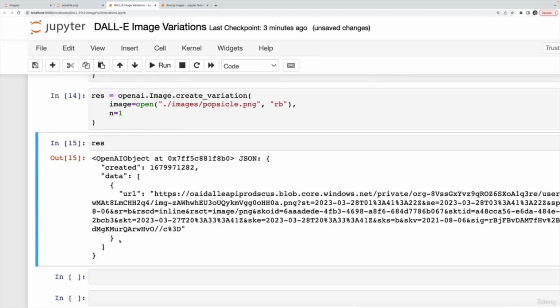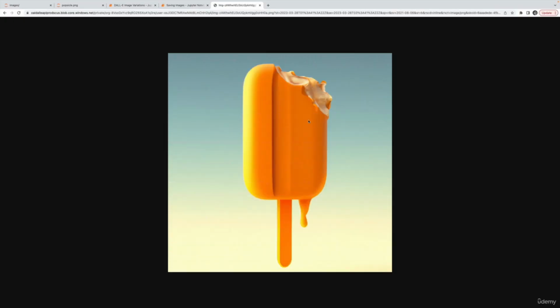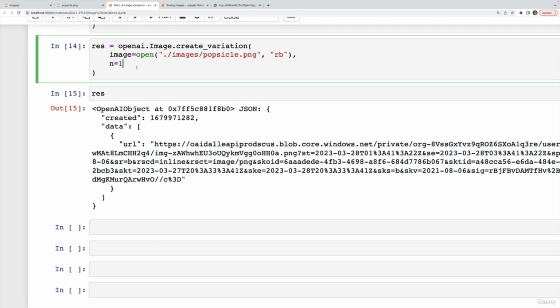So let's look at our res here. Okay. So it gave me this URL. Let's open it. And there's my variation, original and the variation. Okay, so next, why don't we try asking for more variations, like 6 variations.